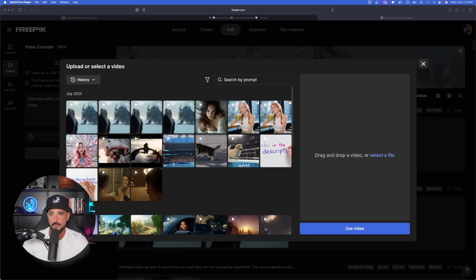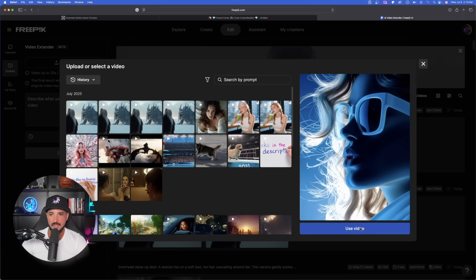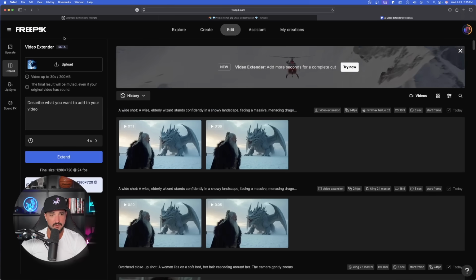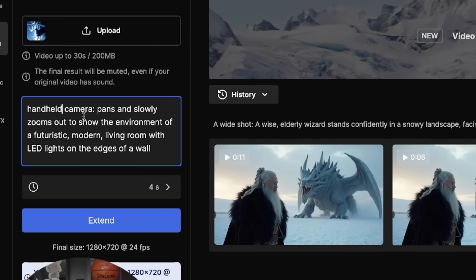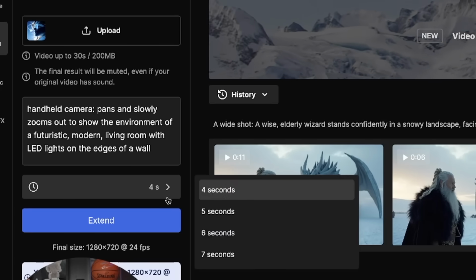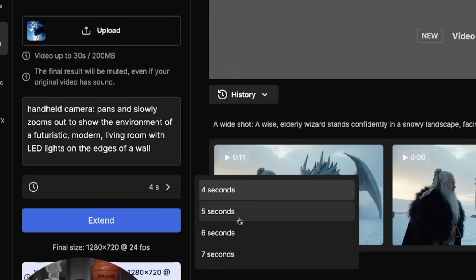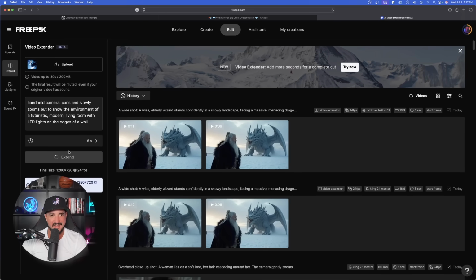Now, let's go ahead and try one more and see if we can make this look even better. What I'll do is click and drop this video right here in this window. Okay, select use video. This is going to be from my computer right here. It is AI generated, but it is from my external device. So I said handheld camera, it's going to pan and slowly zoom out, and then eventually display the full environment. In this case, it's going to be the woman in a modern, futuristic style of room. With this one, let's go ahead and choose 6 seconds and hit extend.